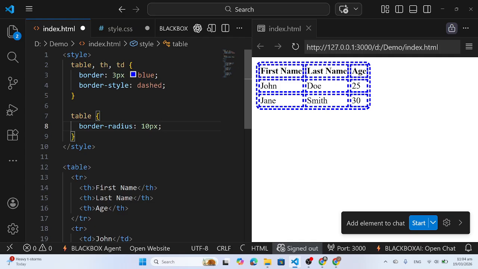So you don't always have to apply a border to all four sides of the cell. You can apply it to specific sides only using border-top, border-bottom, border-left, and border-right.